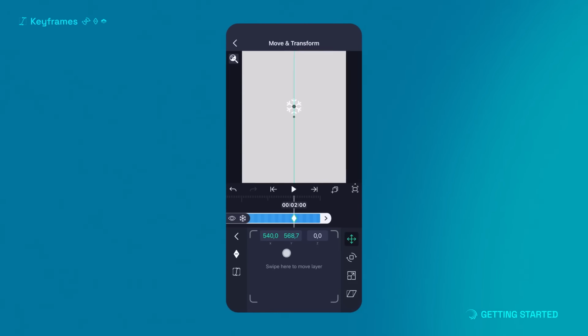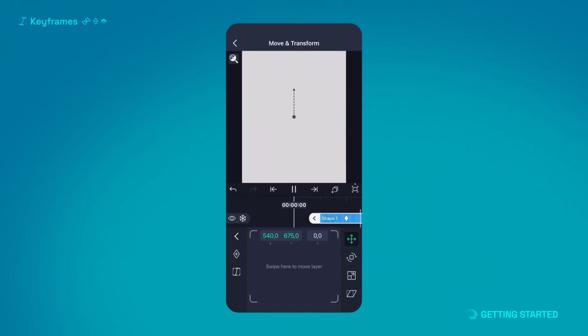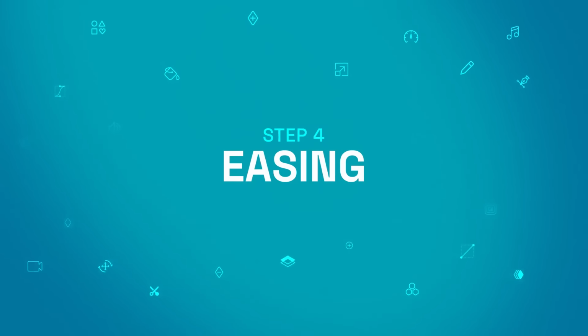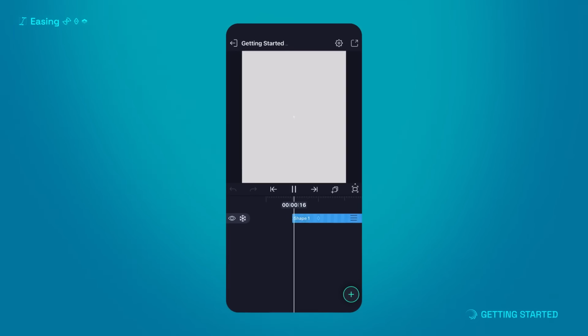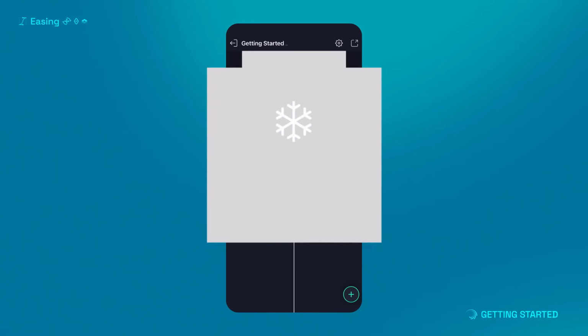With the position keyframe set, you've added all the keyframes needed to animate your snowflake. And now we can have some fun playing around with the motion to make it more natural. Take a second to play your whole project back. Notice how the motion looks a bit jerky?